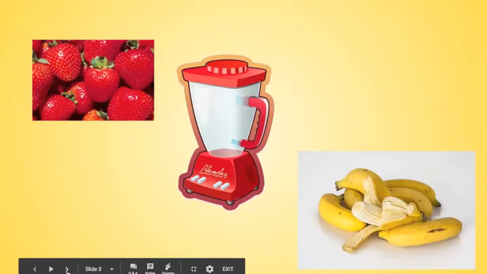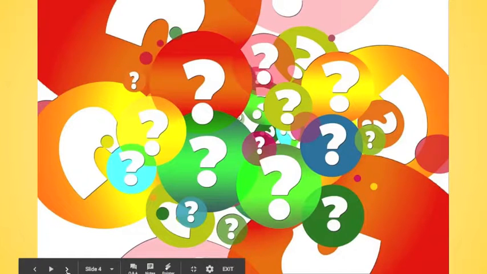Okay, so today on the screen you see three different pictures. You see a blender, a strawberry, and a banana. I want you to think in your mind, not with your words, but in your mind, what will happen when you turn a blender on? Think about that. What will happen if I take the strawberries I have and the bananas I have and I put them both into the blender?